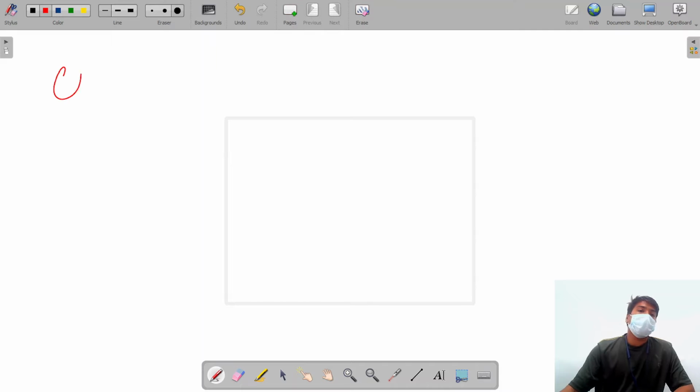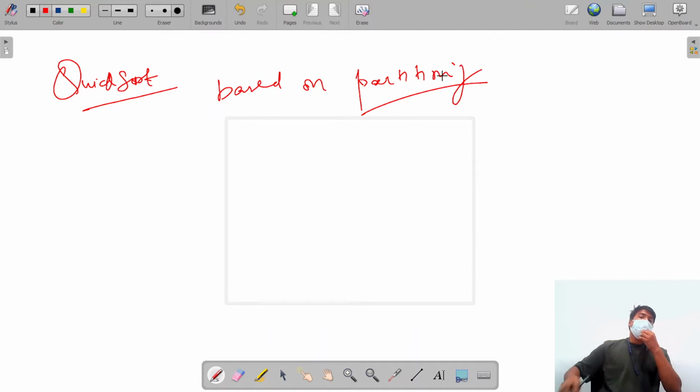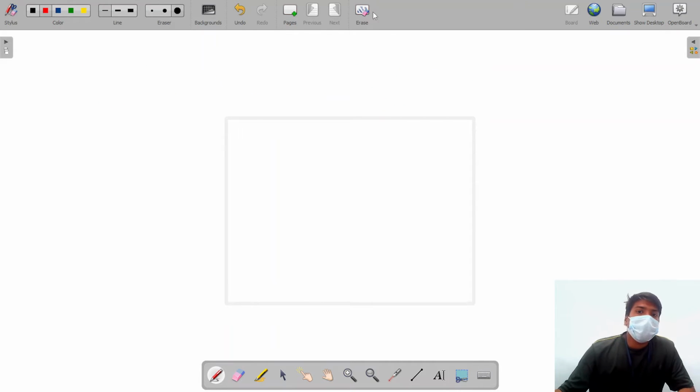First of all, quicksort is based on partitioning. We are going to use partitioning in this. So if you have not watched the video on partitioning of an array yet, I request you to kindly watch that video first so that you can understand this question better. Let us start with what we are going to do in quicksort. We know that we have to just sort an array, and how? Using quicksort. So let us see how we are going to do this.